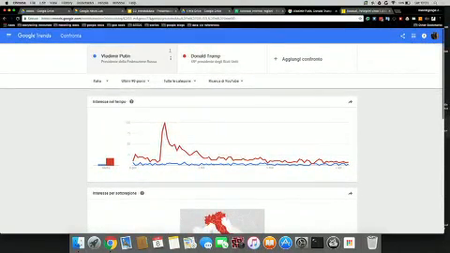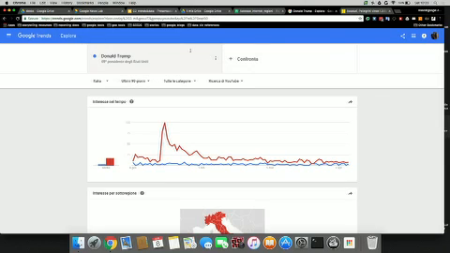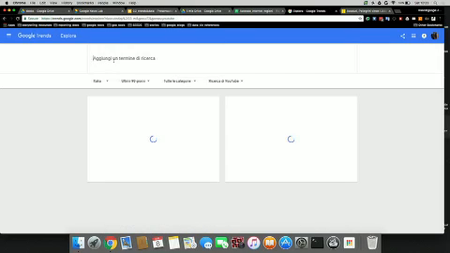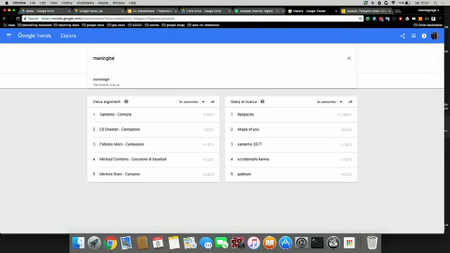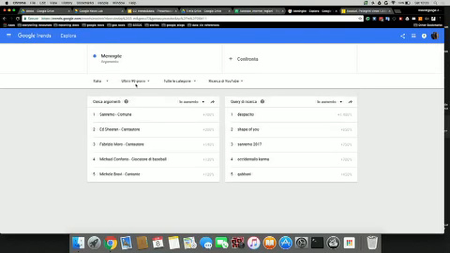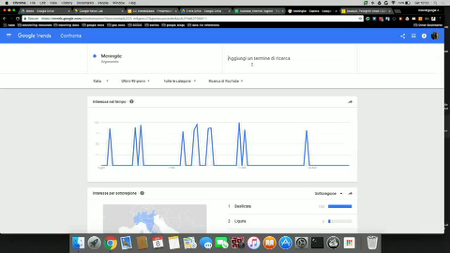Right, let me change the terms. I want to show you another example. Okay, let's say I want to look for, sorry, I put this in Italian because my interface here is in Italian, but let's say I want to search for meningitis against influenza, flu.